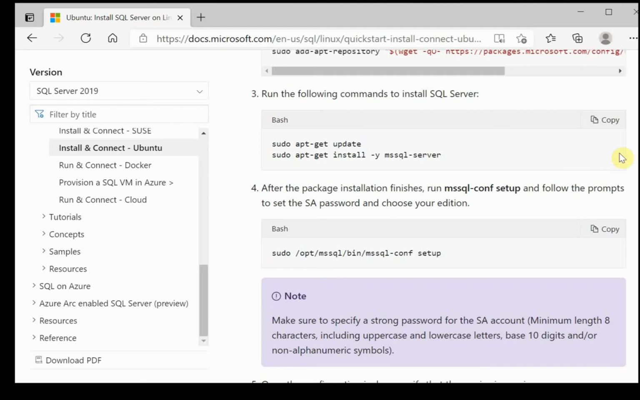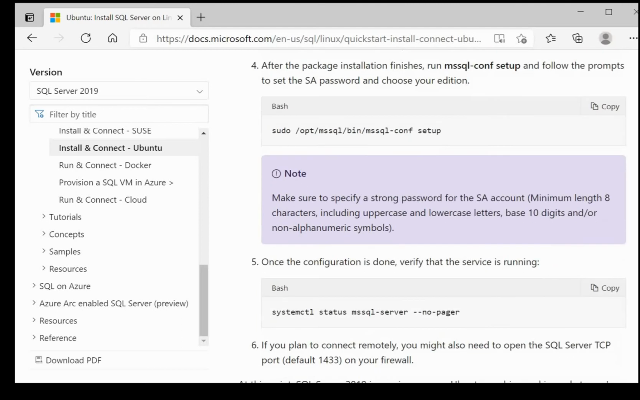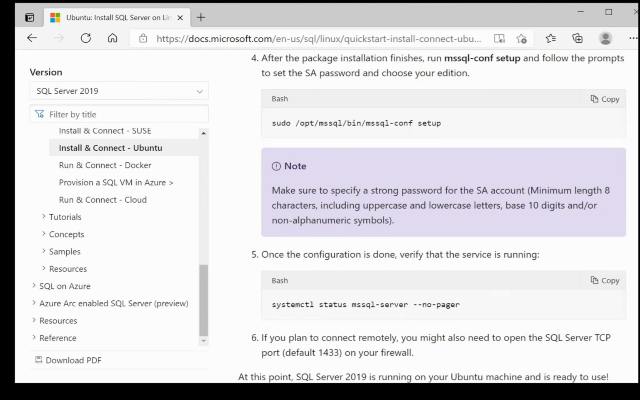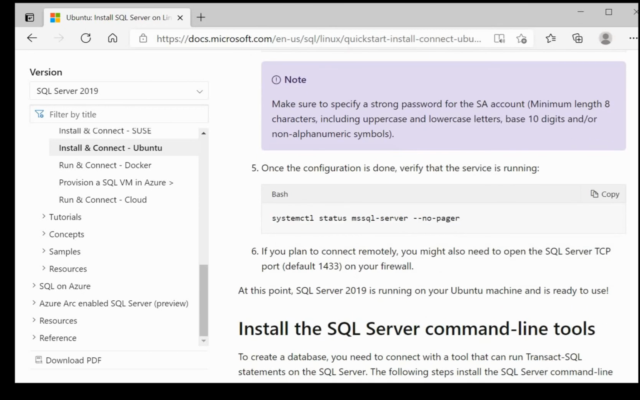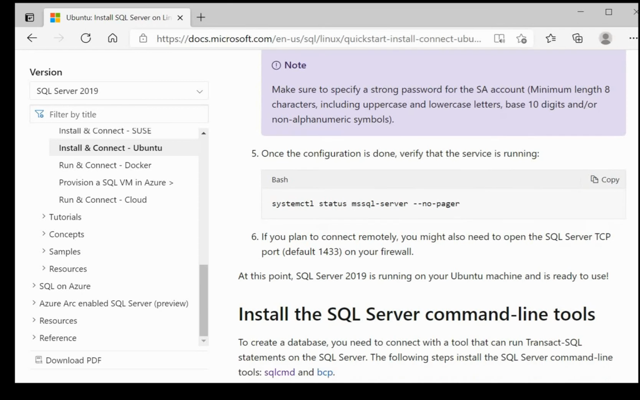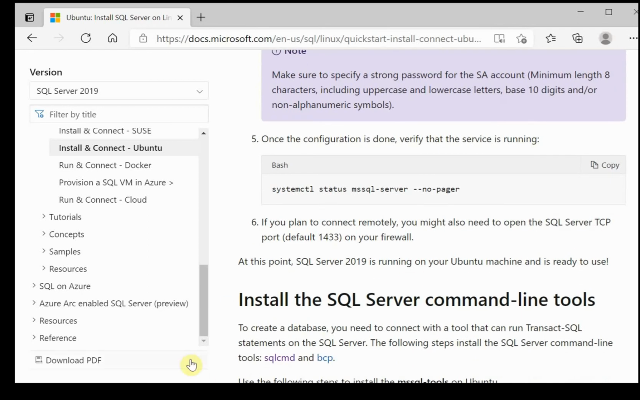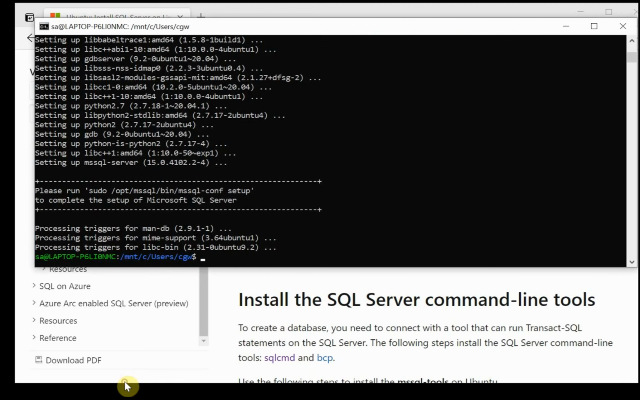Let's continue. Then we're going to start it up using systemctl. But the problem here is that systemctl, called systemd, is not supported for WSL. We have to use a different way to start the SQL Server. That is based on my experiment. Let's go back to the DOS window.